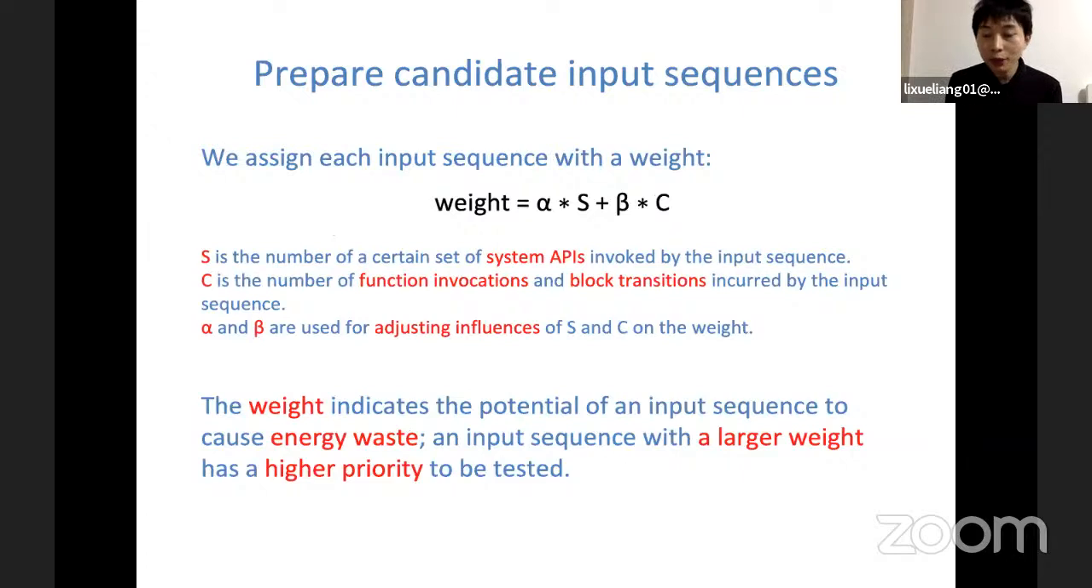So based on this analysis, we will use weight to indicate the potential of an input sequence to cause energy waste. And we use this equation to calculate the weight. S is the number of a certain set of system APIs, and C is the number of function invocations. And alpha and beta are used for adjusting the influences of them. So in our test, an input sequence with a larger weight has a higher priority to be tested.